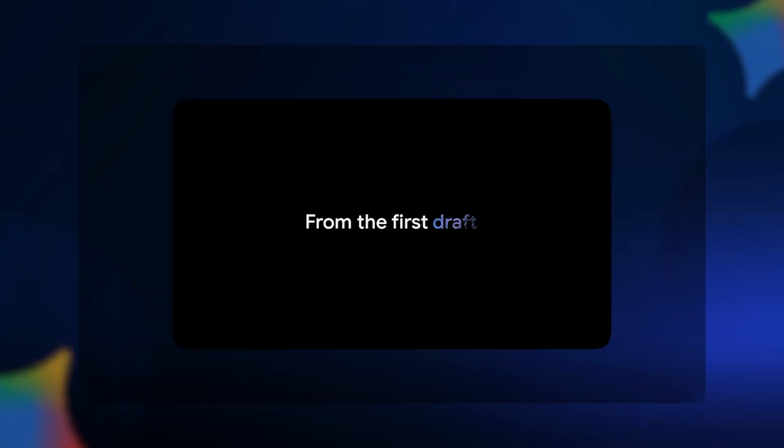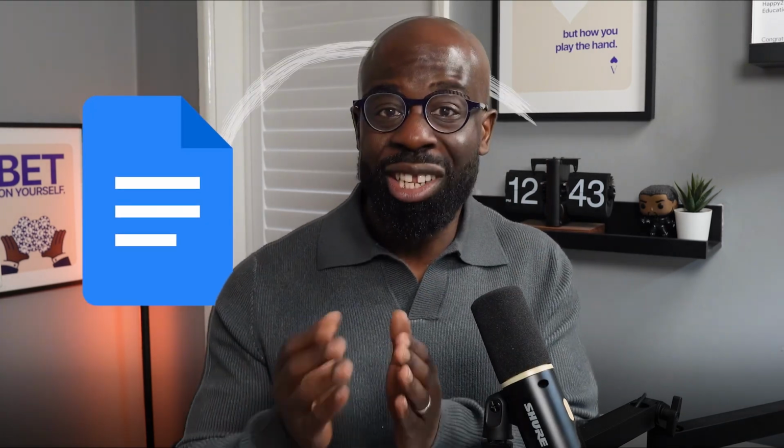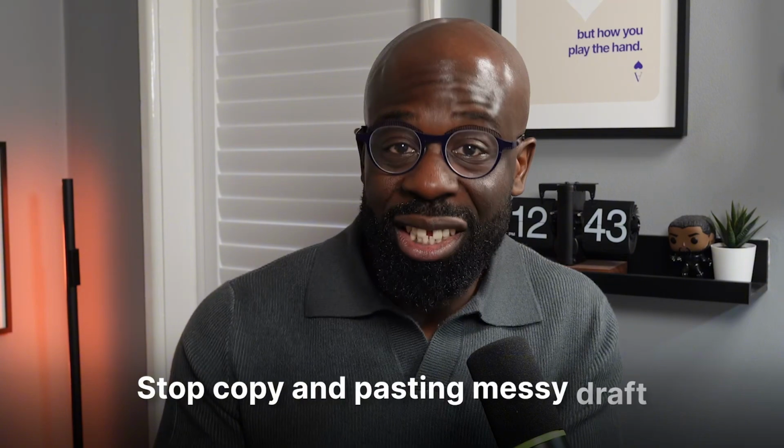Most business owners are using Gemini like a simple chat, but there's this hidden feature called Canvas, and it allows it to become essentially a text editor. It's like having a Google Doc living inside Gemini. So stop copying and pasting messy drafts.